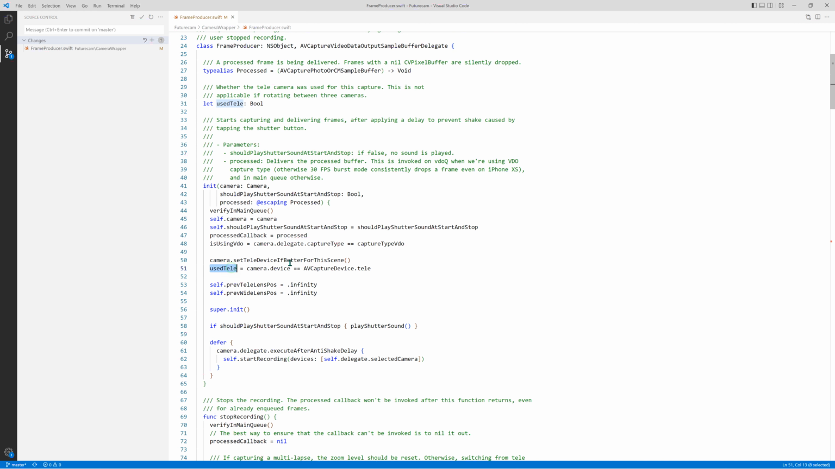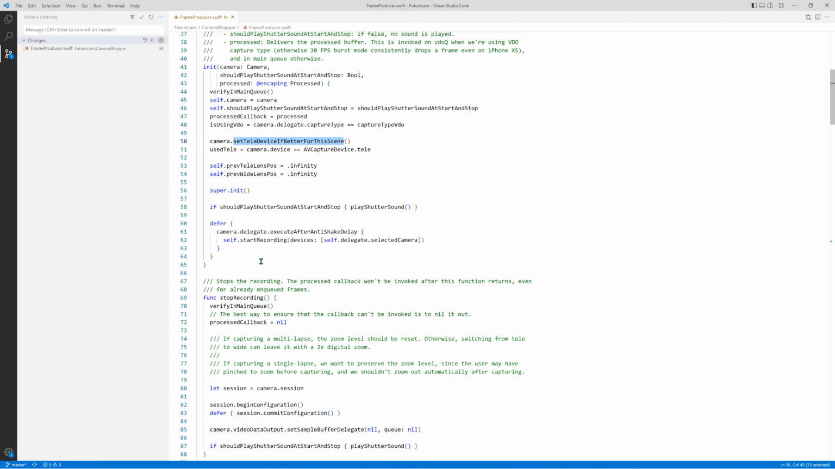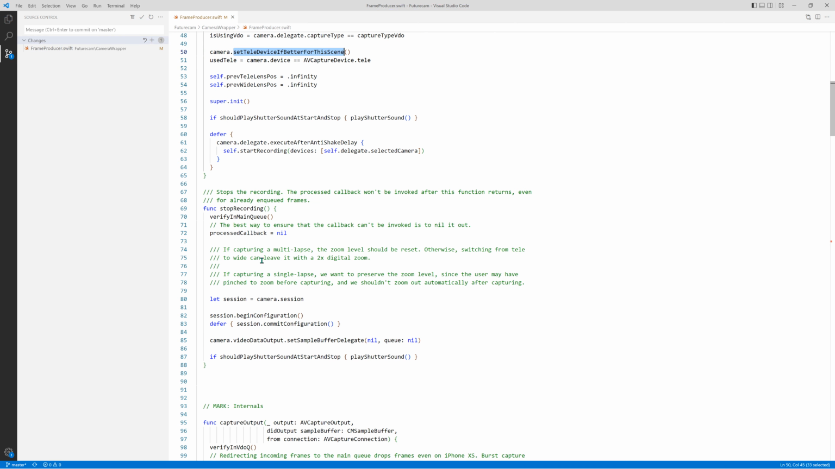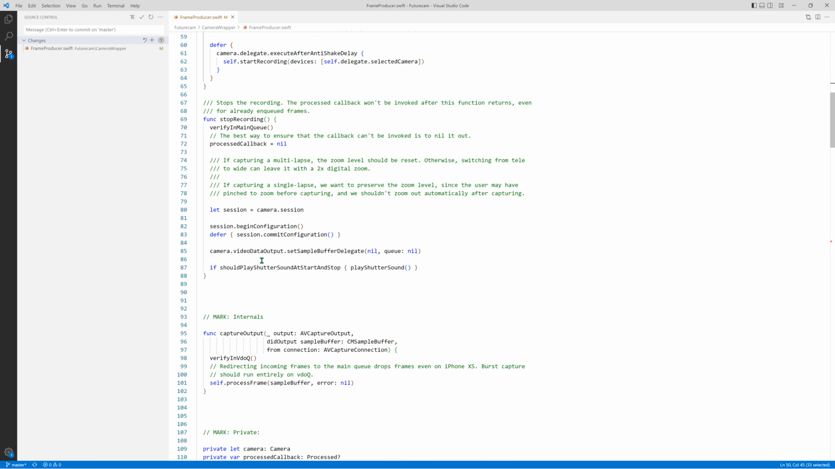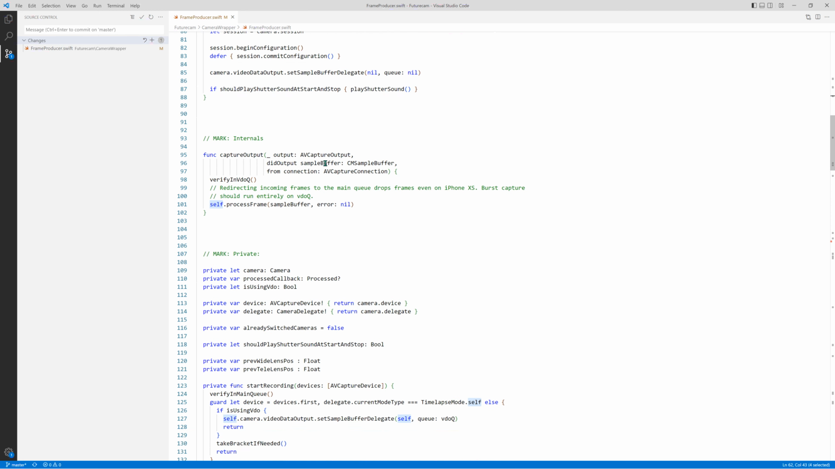Here we are already using tele. I mean, we are switching to tele if we should. Yeah, it's odd to take an array of only one element. Is there something we can do about it?